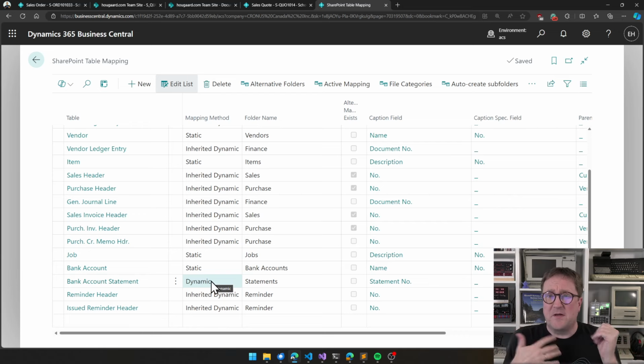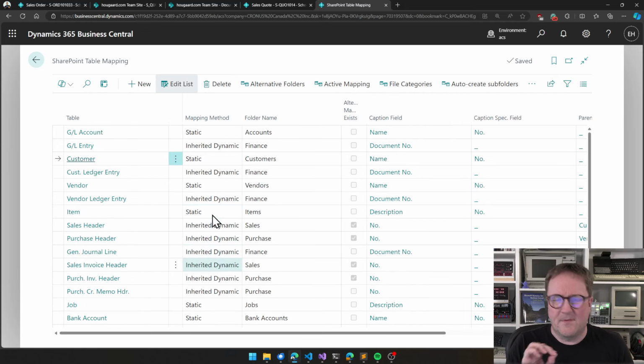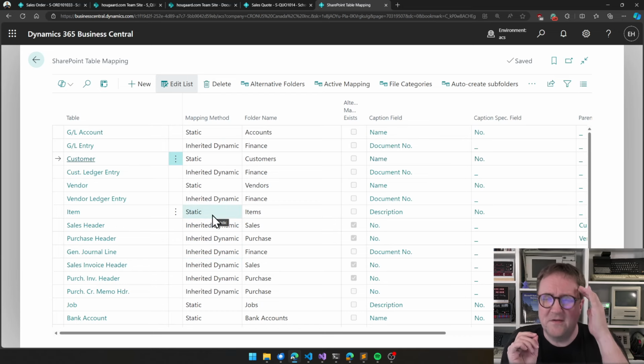Those two methods have been in the app for the last 5 years, or however long this app has existed. Sometimes it can be not as straightforward to get everything mapped to the place you want it to be mapped. So we have introduced a new mapping method called inherited dynamic. Let me explain how this actually works. This is like a mix of the two, combined with something else.